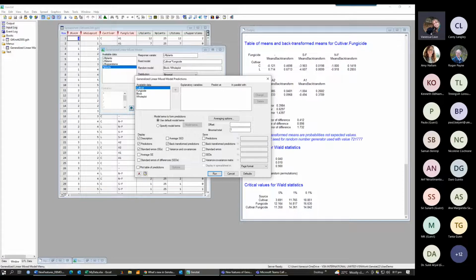So let's form some predictions of the fungicide by cultivar means. Down here I can pick what to output. Let's output a description of how the predictions are formed, along with the predictions themselves, and the standard errors. Using this menu, we can also generate a plot of the predicted means.